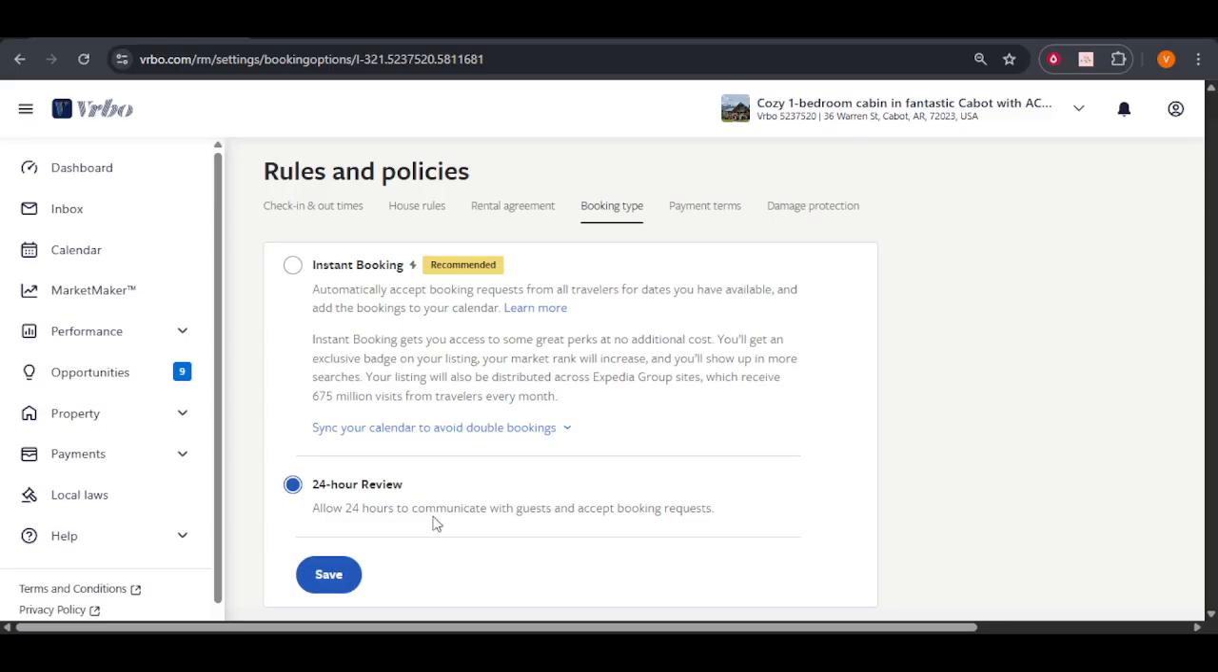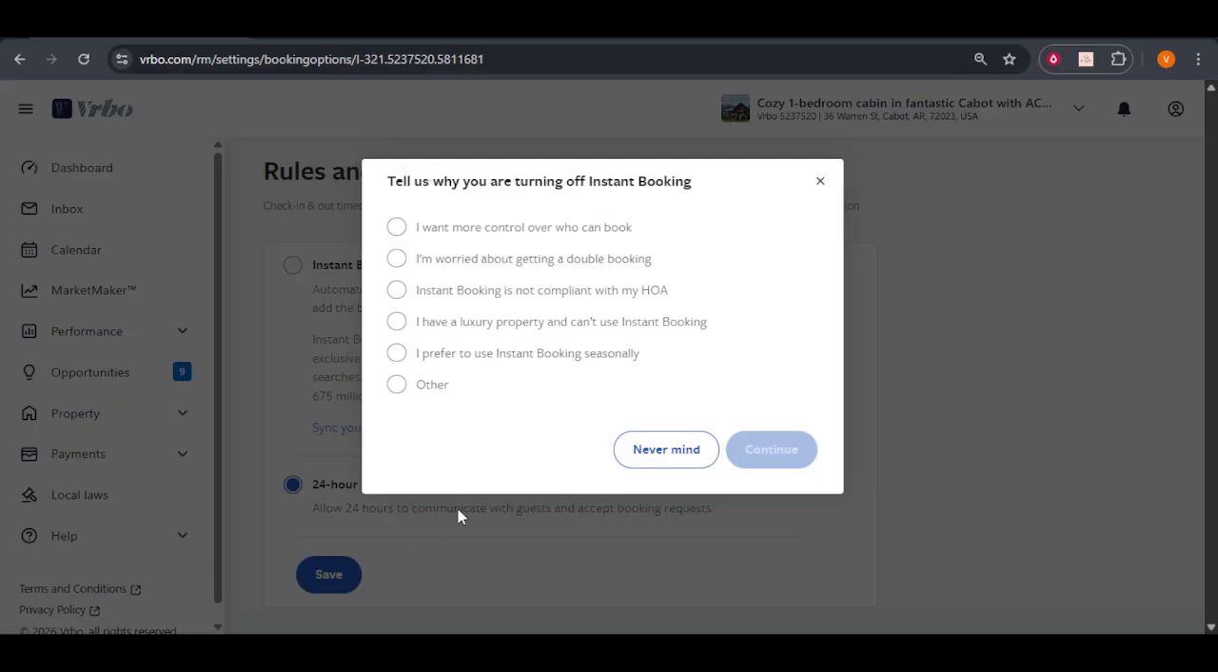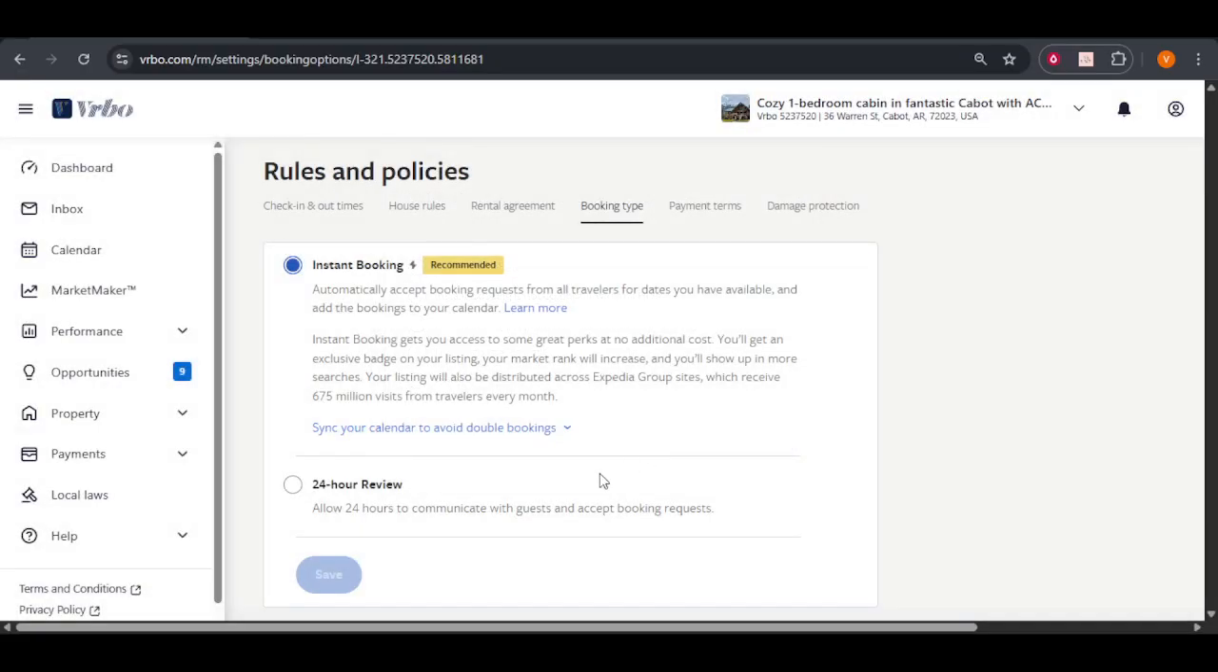After you've made your selection, it's important not to forget to click Save. This step ensures that all your changes are properly recorded and applied to your listing. Without saving, any adjustments you make will not take effect, so make sure this step is completed.